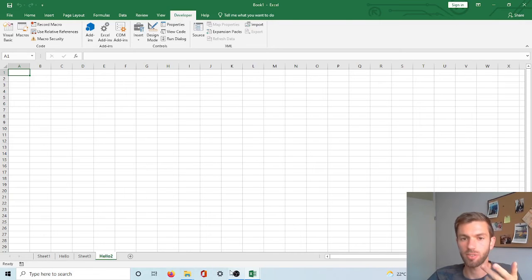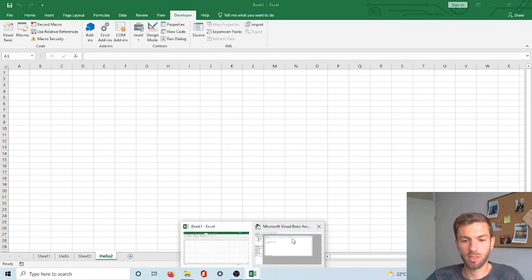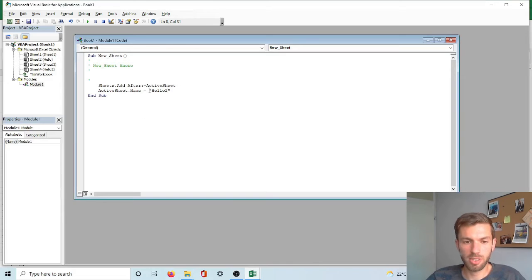Okay, but that's still not very useful because you'll just be creating a bunch of sheets named hello2 or hello3 or whatever I put in this VBA code. So we need to make this some kind of input that the user can change. How do we do that? Well, we need to create a variable. Let's call it sheet name, which the user will somehow have to input. How can we do that?